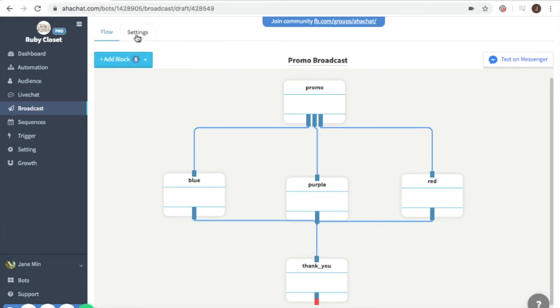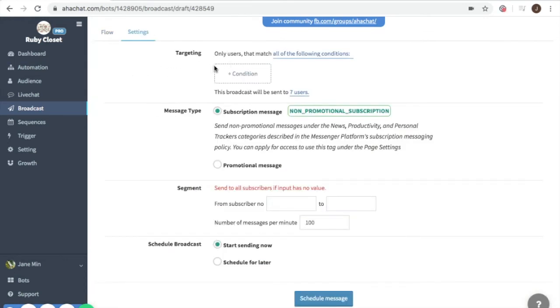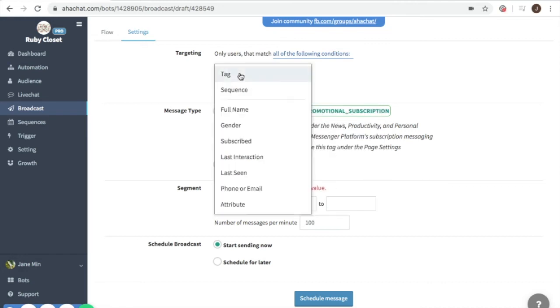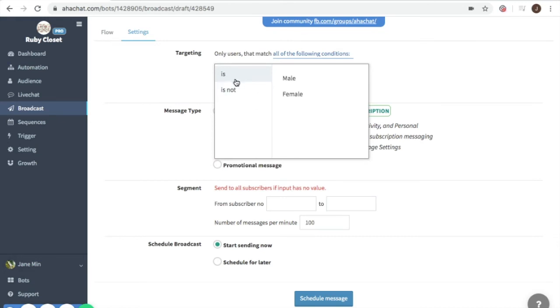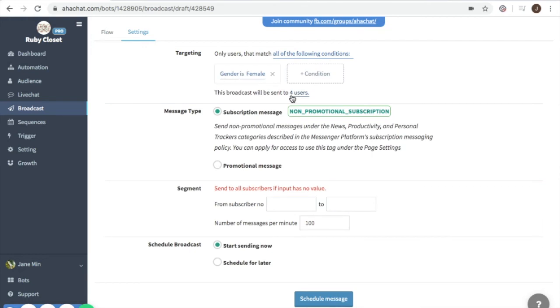So next, for the settings. Okay, so now we'll see the settings. Here in the targeting, you can set which audience should receive your message. So as indicated here, only users that match all of the following conditions will receive the message. As you can see, I have 7 users now, or followers. It's only 7 because it's just a trial page, but I will show you how to narrow down your audience. So for the condition, you'll add, for example, I want only female to receive this promo because this is a bag promo. As you can see, it has been narrowed down to just 4 users, meaning I only have 4 female followers. And you can set other conditions depending on what you want. So for now, I'll just use this one.